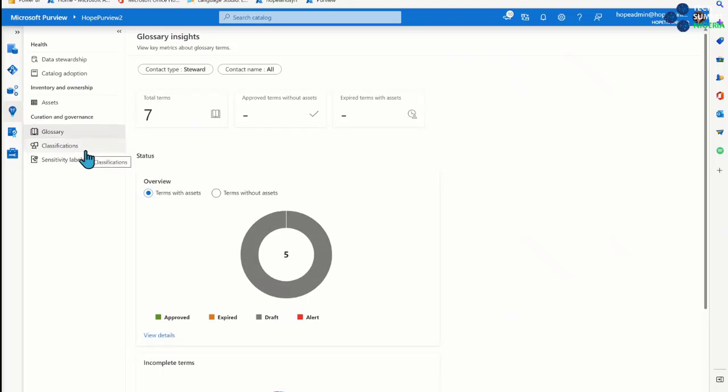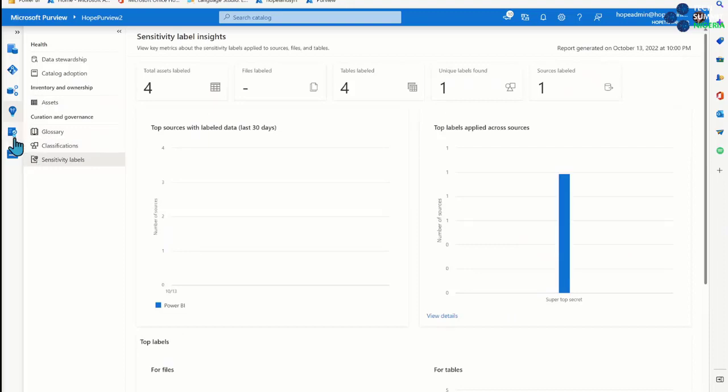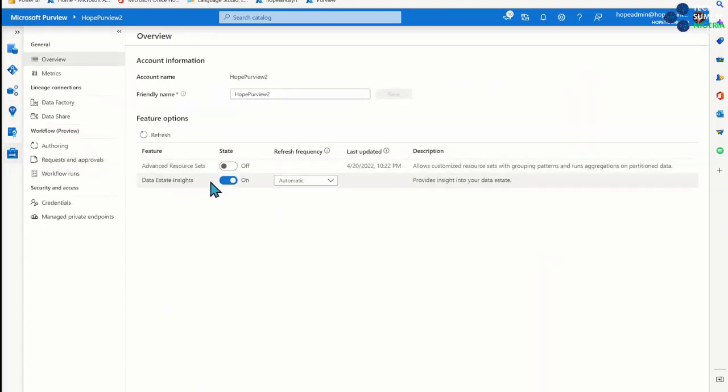So, classifications and then also sensitivity labels. But I want to make sure you know this is turned on by default, and I just want to make sure people are aware there is a button here. If you're cost minded and you're kicking the tires, go turn these off if you're not ready for using data estate insights. You can always come and turn it back on later. You can also change the refresh frequency as well. So if you wanted to let it run, capture some data, and then turn off the refresh for it, you can do that as well.